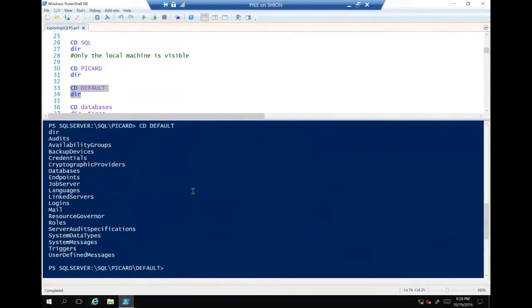I don't know about your experience with Management Studio, but this is where I do a little bit of a mind blow for the SQL folks, because of what they're seeing here: all these components under the instance. We're now in the SQL engine, the Picard machine, the default instance. We get all these items that you would normally see on the left-hand side of your object browser in Management Studio. So we've got backup devices, databases, and logins, which would be under our security tab.